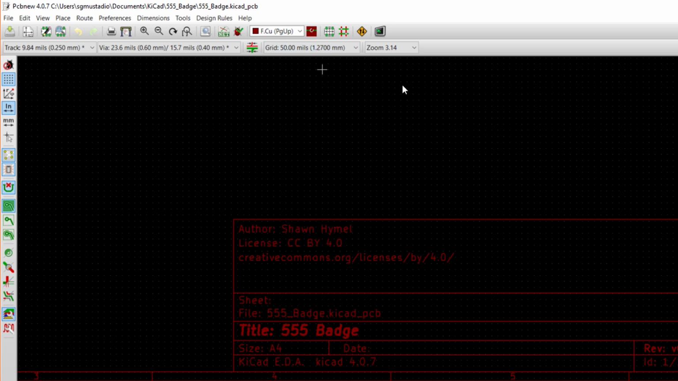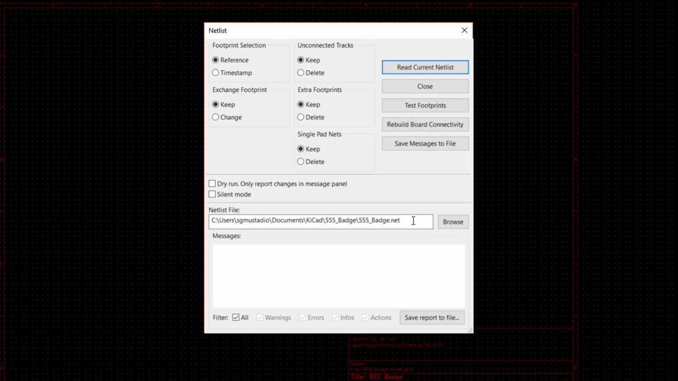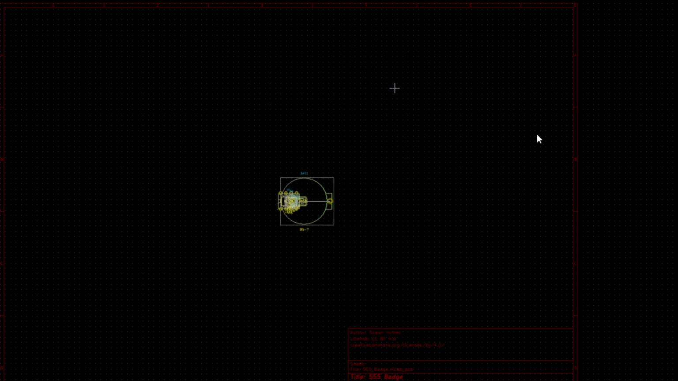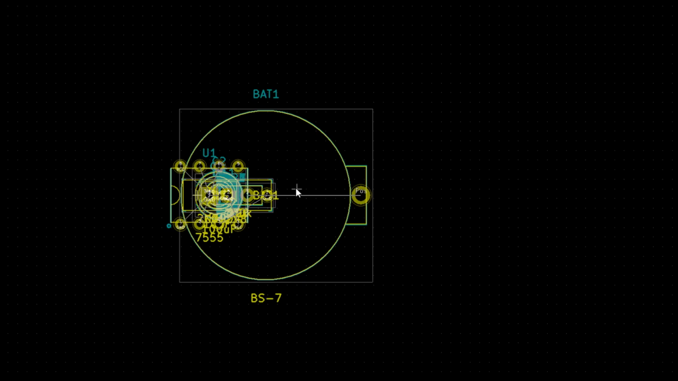Then, we need to import the netlist we generated on the last episode. Click Tools, Netlist. Make sure that the 555badge.net file is correctly listed and leave everything else at default. Note that if you make changes in the schematic and need to re-import your netlist, you'll likely want to select Change Footprint to import any new footprint changes you made and click Delete Extra Footprints to remove any unused parts. Click Read Current Netlist. Once that's done, click Close. You should see all your parts appear in the center of the page.